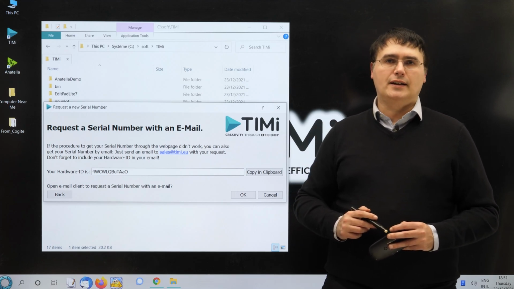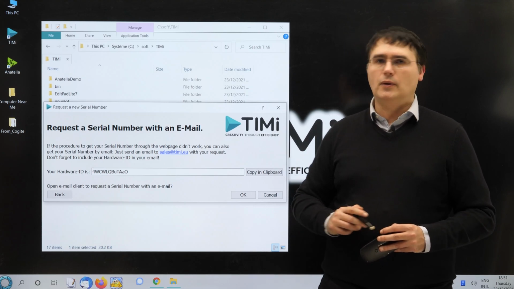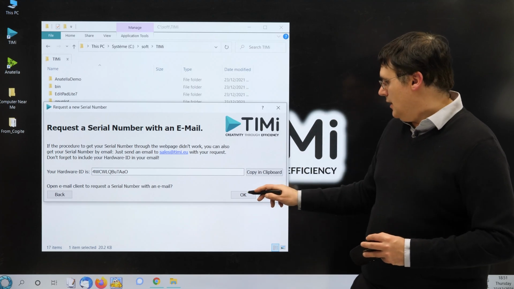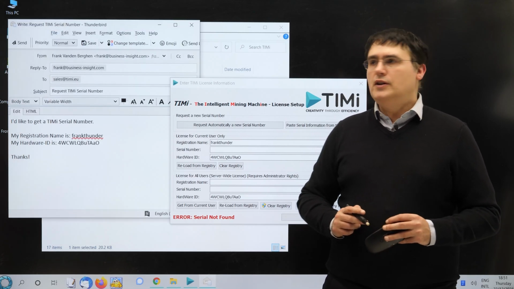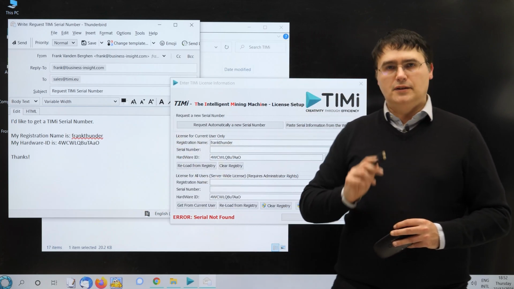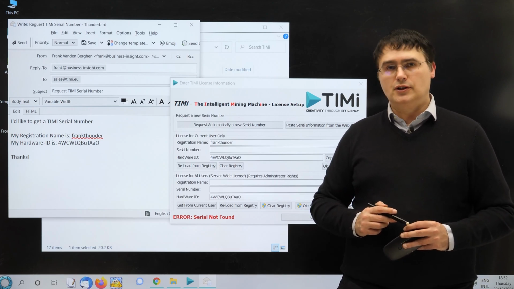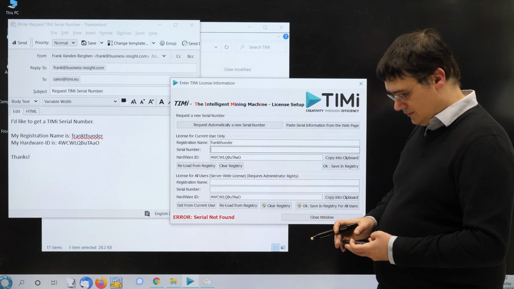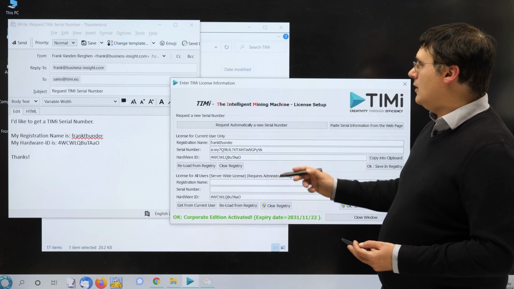This email must be sent to sales@timi.eu and it must contain the hardware ID of your machine, there. To help you write this email, you can click here and Timi will automatically and directly write the right email for you. Please note that this email contains the hardware ID of your machine. This is important. In return, you will receive another email with your serial and registration name. You will only have to enter your registration name and serial here, and then click the OK Save in Registry button, and now everything works.